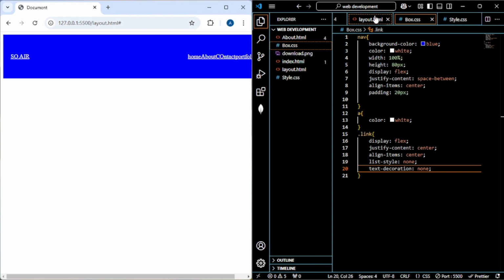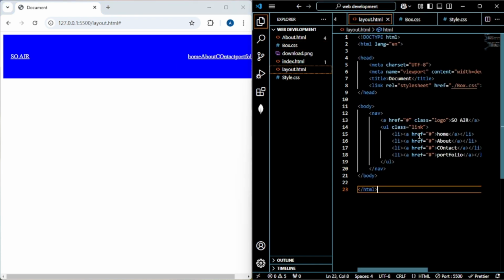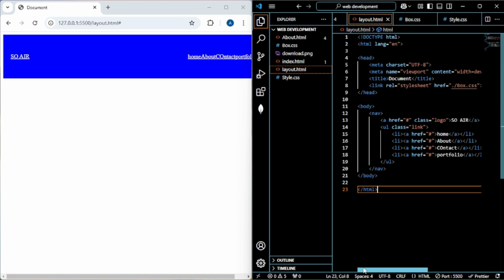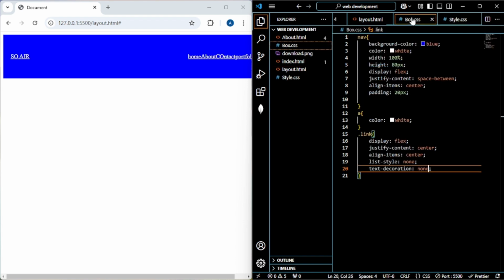Okay, now we want to target this A here. We want to target A. We can target this A by using the descendant selector. I said we have other types of selectors. So this one here is called the descendant selector.